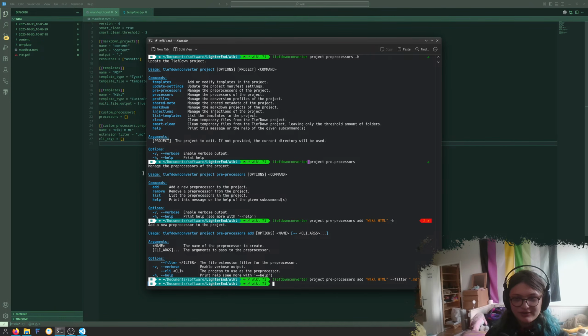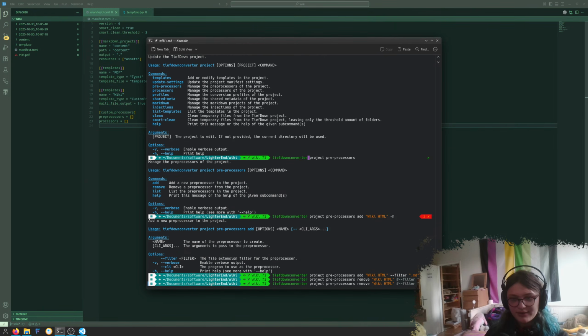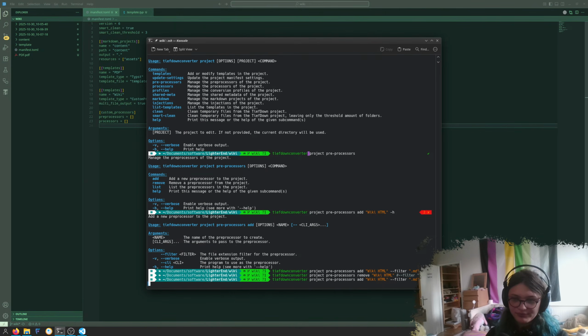and CLI args should be added. So remove wiki HTML and add it again with CLI args, namely --standalone, to HTML from markdown.